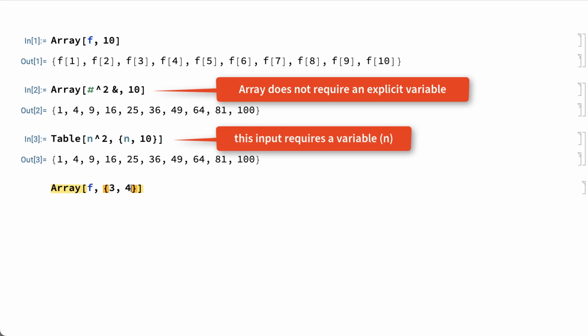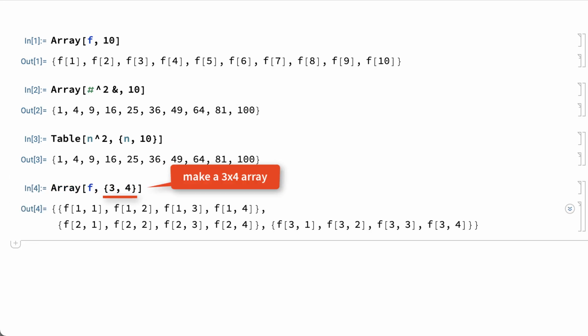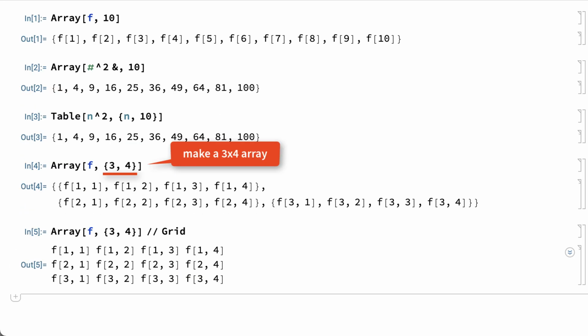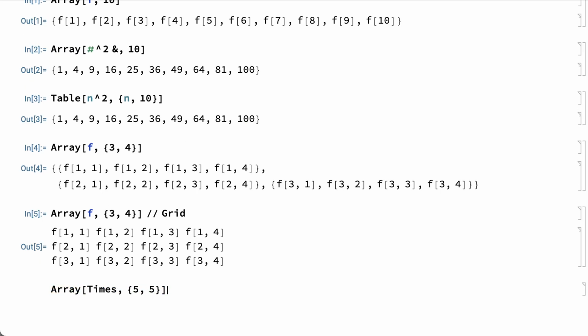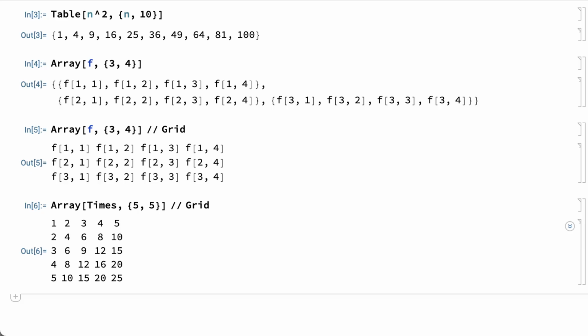This input, for example, makes a list with 3 elements, each of which is a list of length 4. This displays that result as a grid, using 2 forward slashes to apply the Grid function. If the function f is replaced by Times, the result is a multiplication table. In these last few examples, the function f and the Times function are used with 2 arguments.